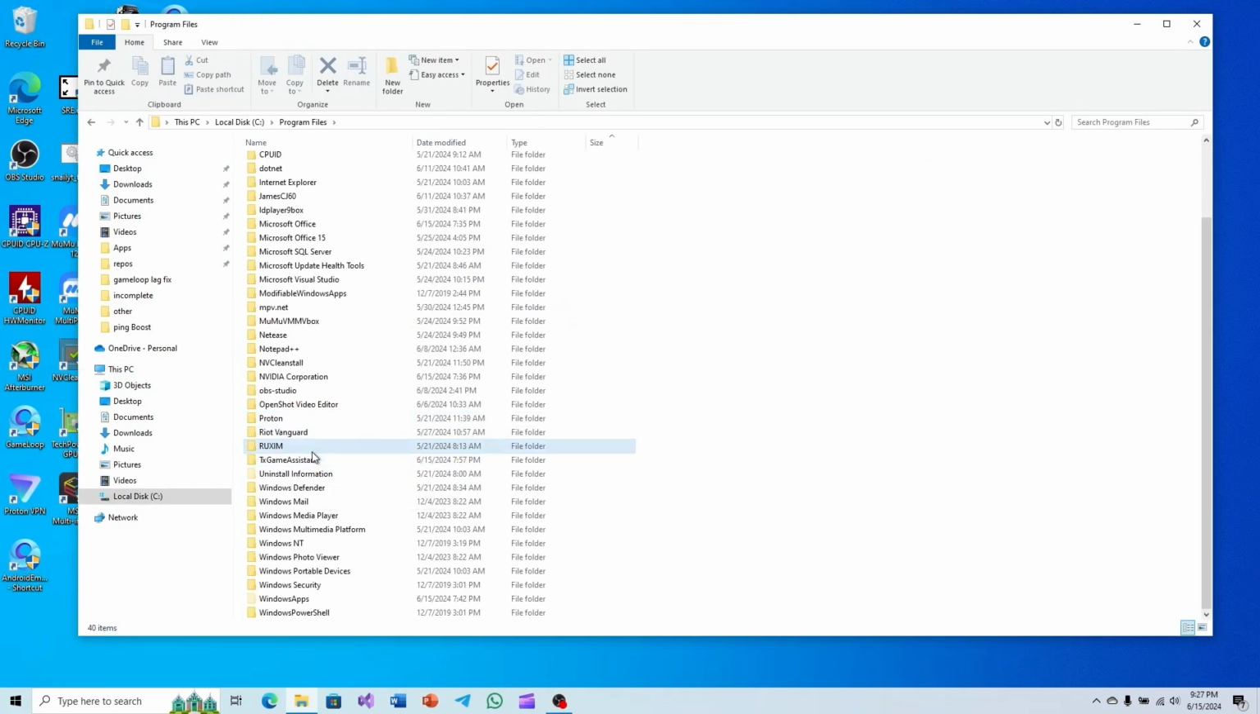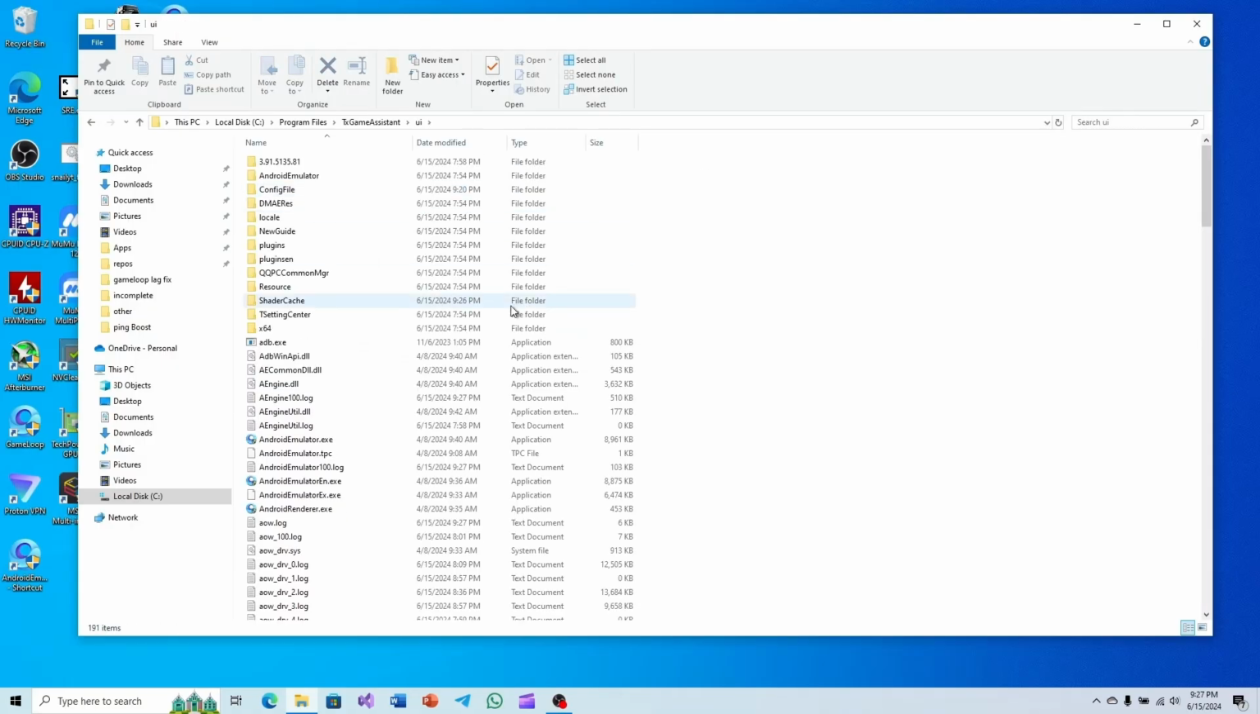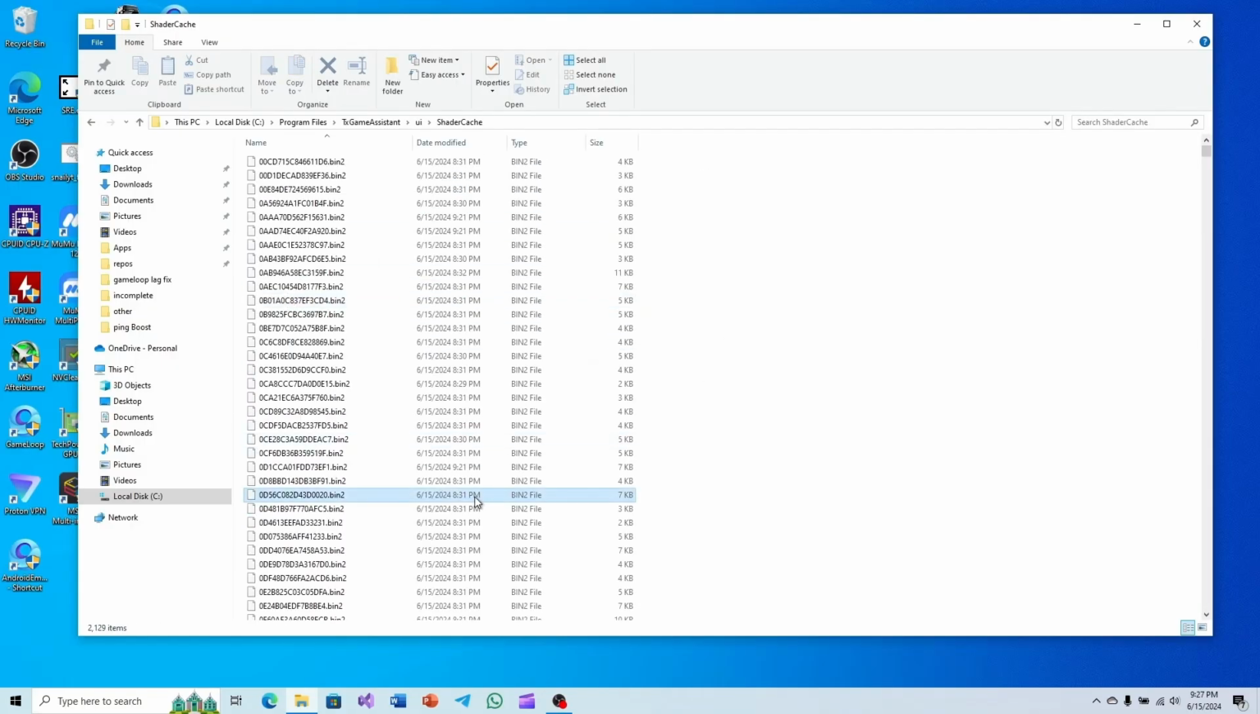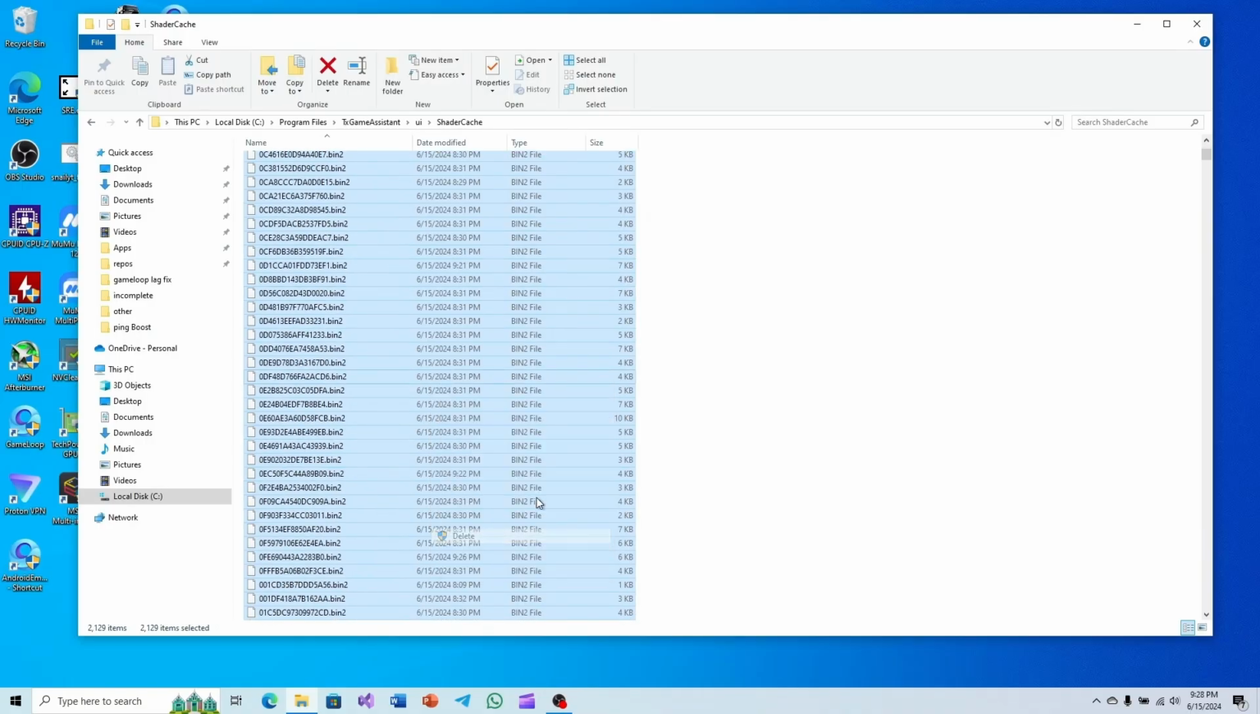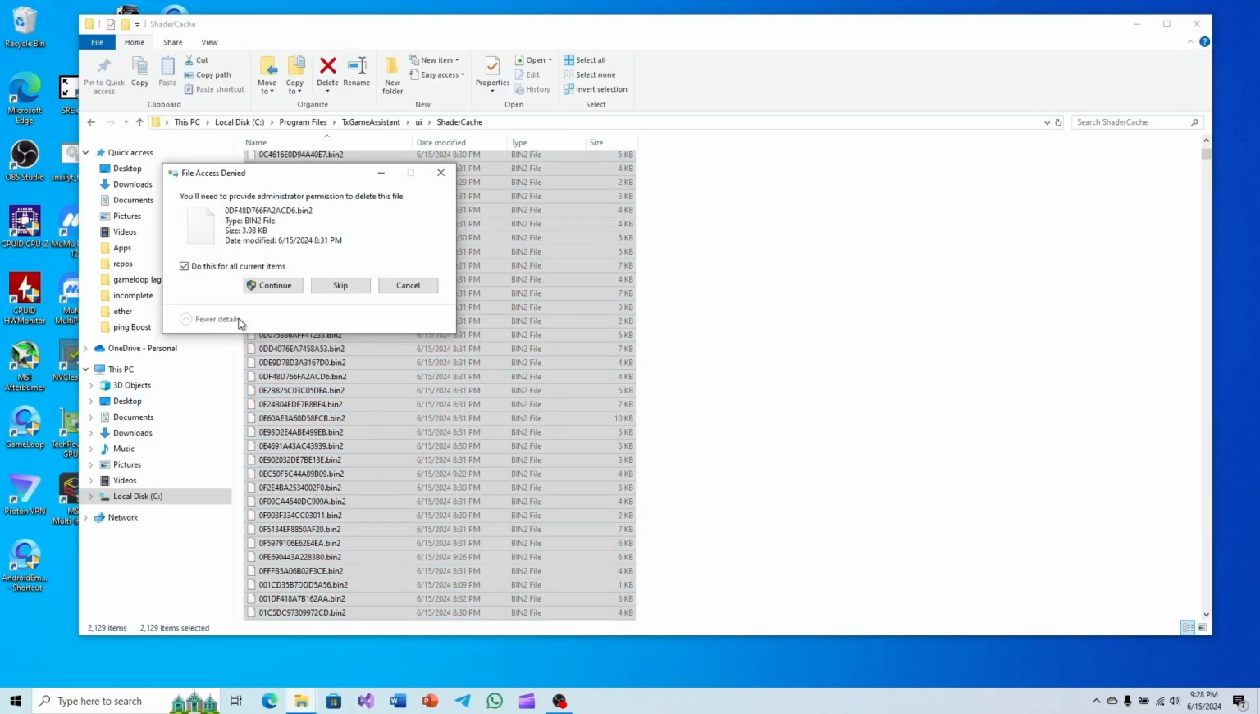program files, TX, game assistant, and then go to UI. Here, go to shader cache pools. Here, see 2000 items. So many cache files it has generated. Just select all and delete. And delete these once, only now after clicking on repair and doing the default settings. Just click on and delete it only this time. Don't delete it any other time.